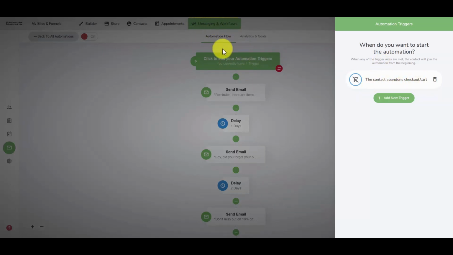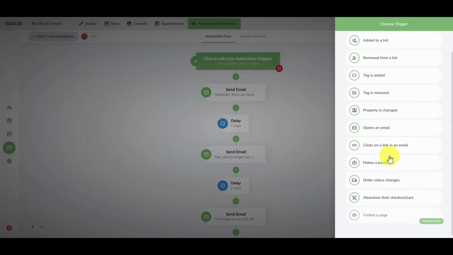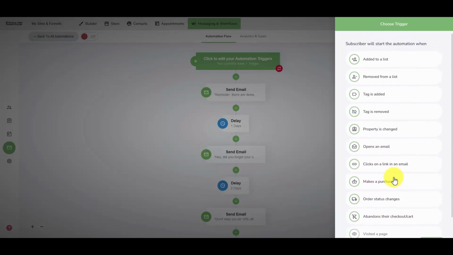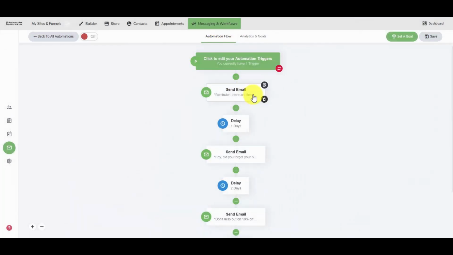But if you're creating a new automation, you can choose any of these different triggers, right? So if someone gets added to an email list, if someone has a tag added, if someone makes a purchase of a specific product or any purchase in general, if the order status gets changed from completed to cancelled, or anything like that, or if someone clicks a link on the email, absolutely anything can start an automation.